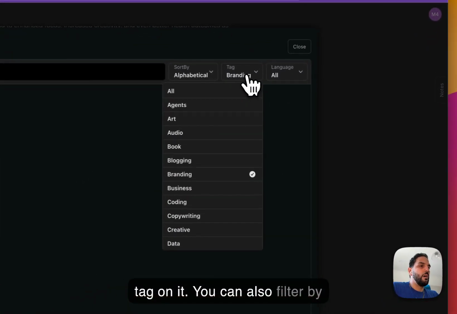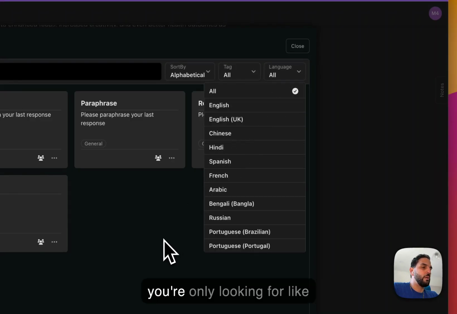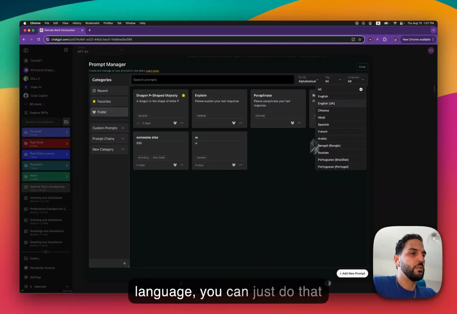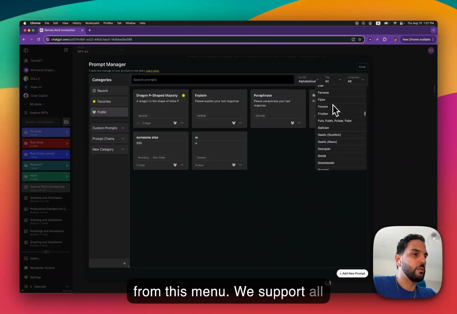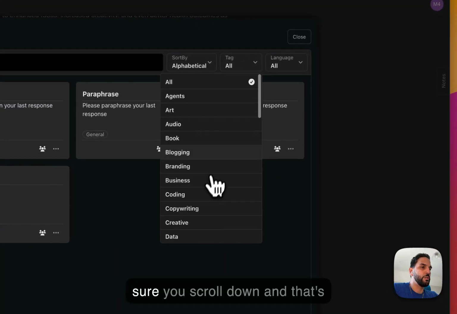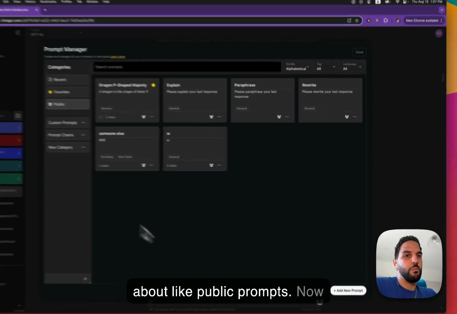You can also filter by language if you're only looking for prompts in a certain language, you can just do that from this menu. We support all the possible languages. We have a lot of tags here. Make sure you scroll down, and that's about public prompts.